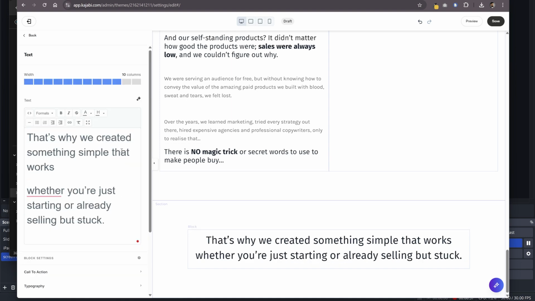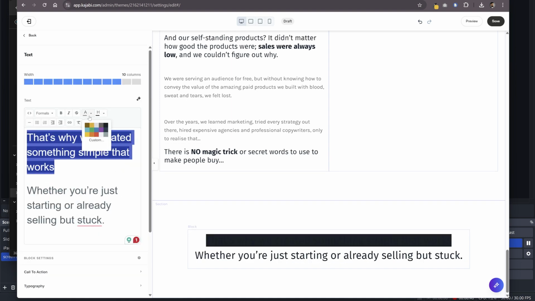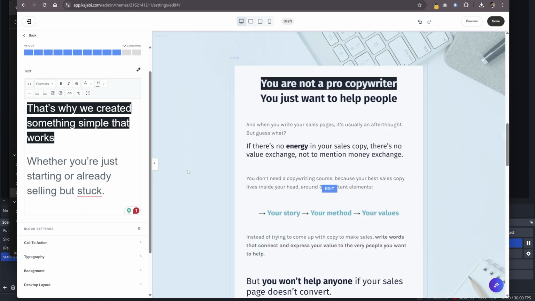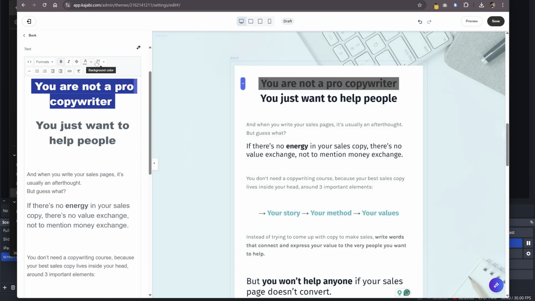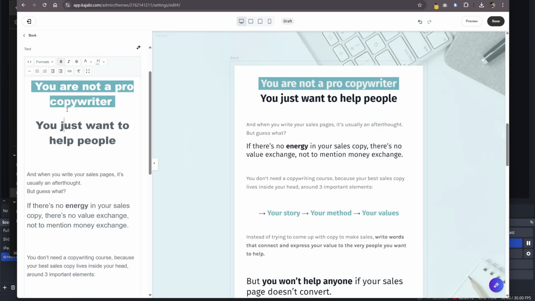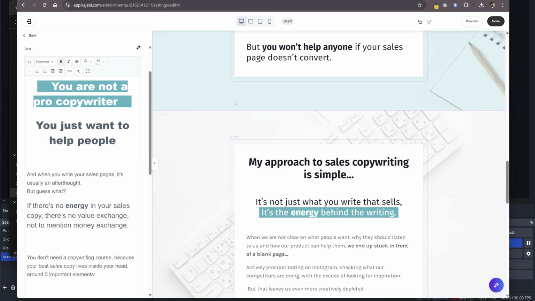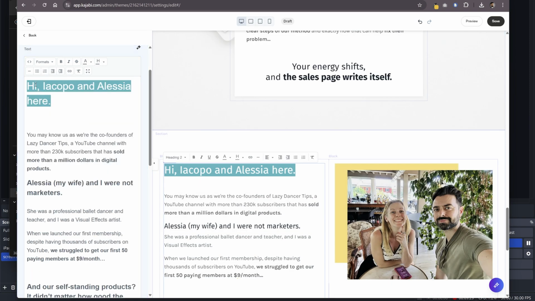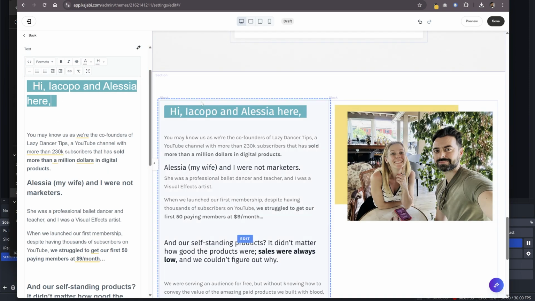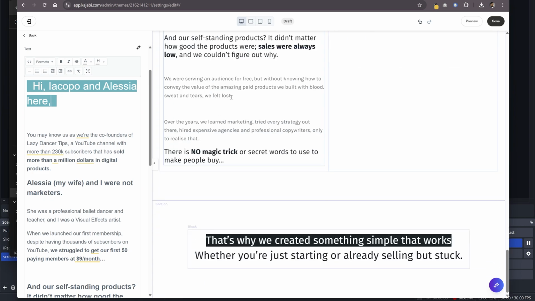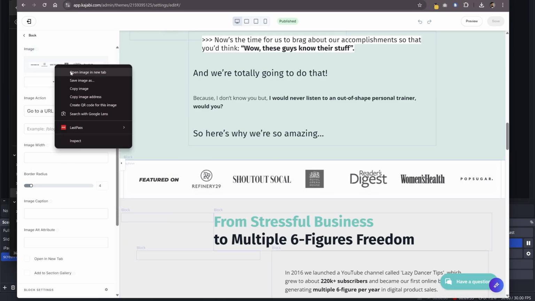Okay, next section. Again, I need a headline, but also I'm not happy about the fact that some headlines are black and some headlines are blue. So for the sake of consistency and visual language as well, let's unify them, make them all blue.